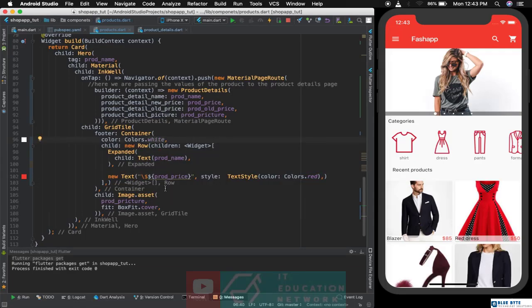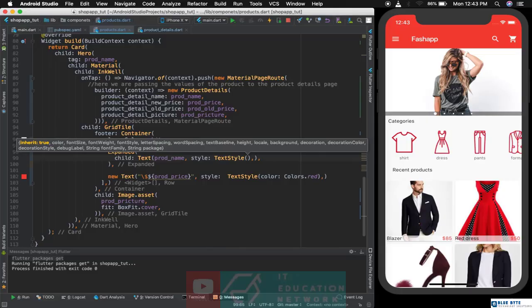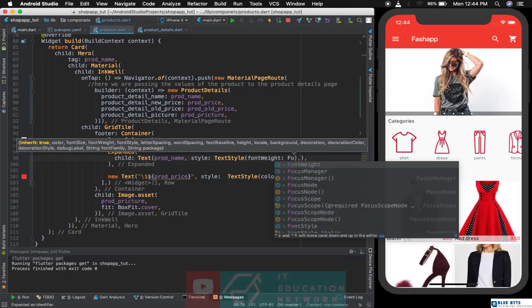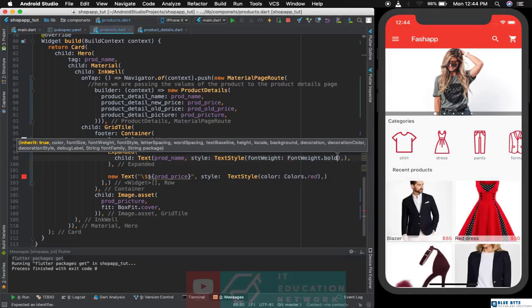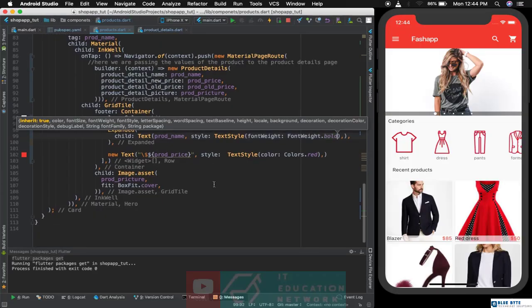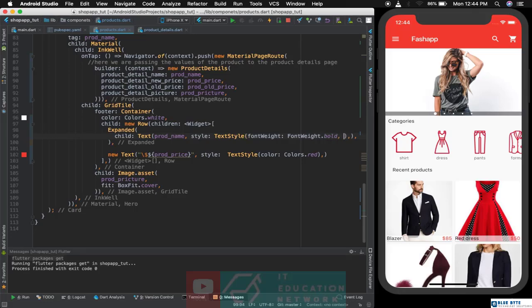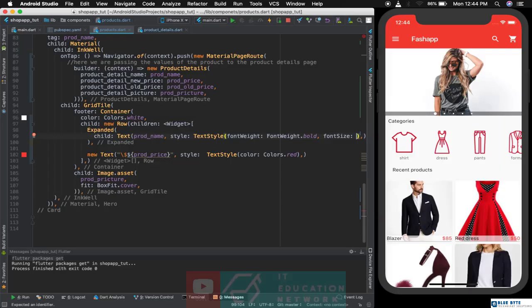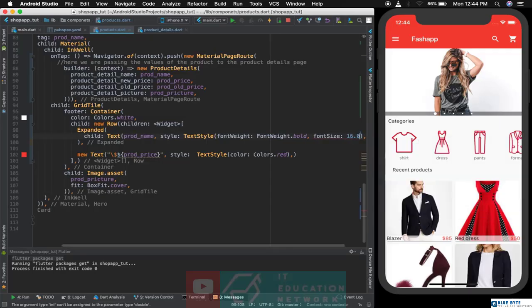I'll just provide the white here, and here I can probably change the font. So style, I'll give here text style, and going to give font weight. I need it to be bold. And what else can we do? I want to change the size as well. Font size, let us give a 16.0. If I control save this, okay.